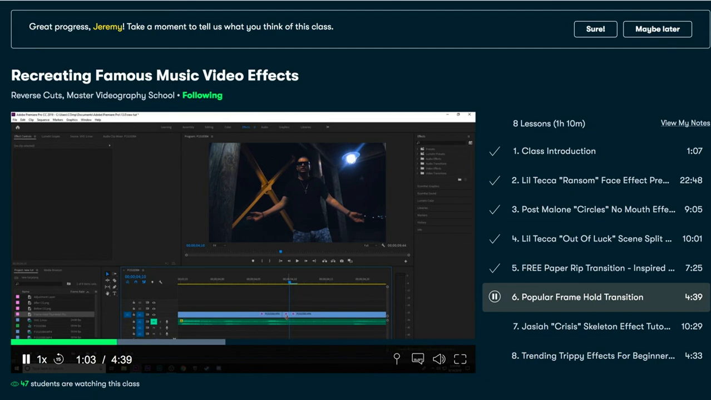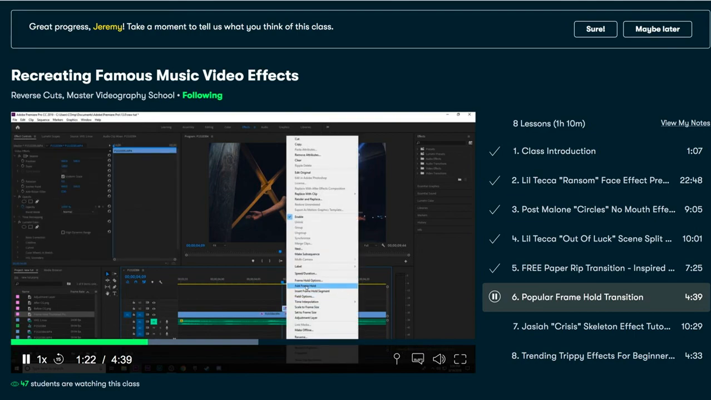There are two ways to create it. There's an easier way and there's a harder way. You can take a screenshot right here, import the picture, and drag it out for as long as you like. But of course you can use the easier way and just hold Alt, duplicate this right here, right click this, and click add frame hold.